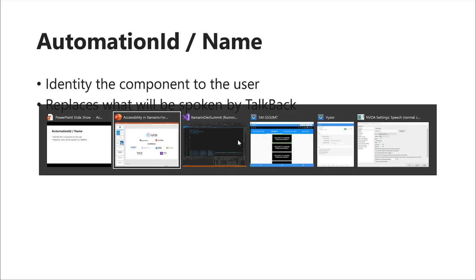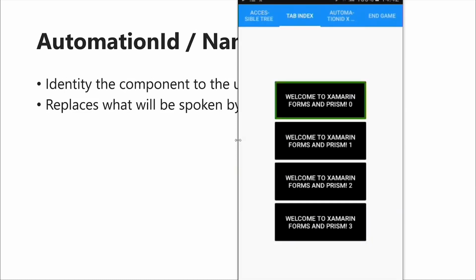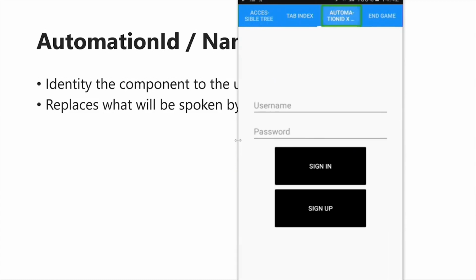Let's see that. First of all, the screen. So if I go here to the third tab. Selected tab index, automation index label, and username container, username edit box. So it reads to me username, password edit box, password, login button. What is written? What is the text of the button?